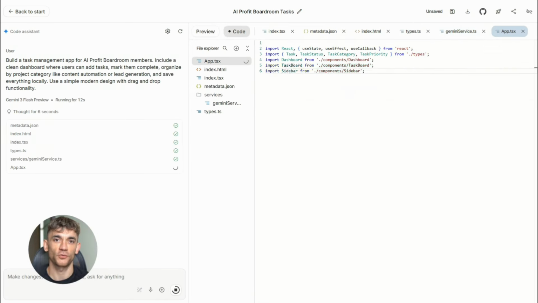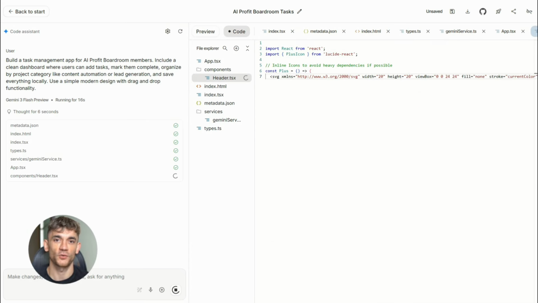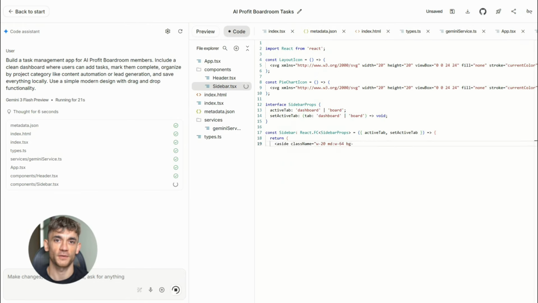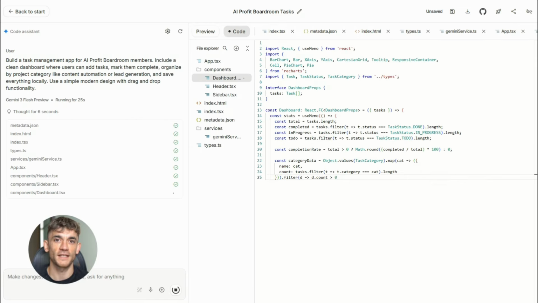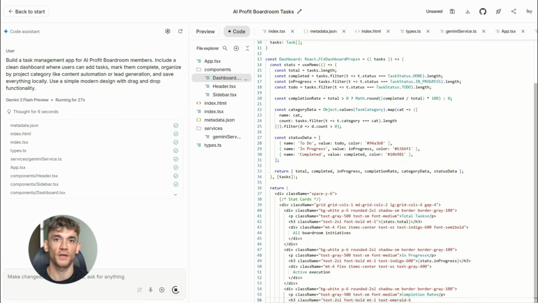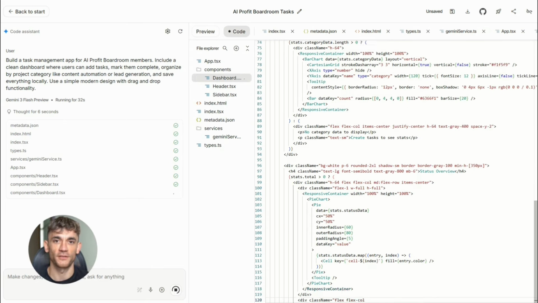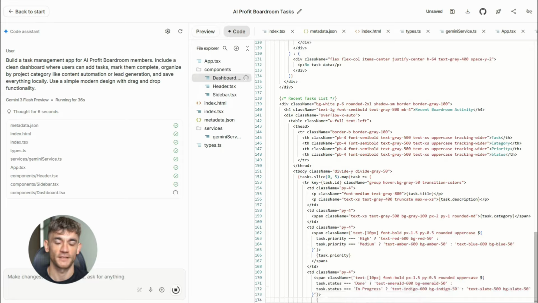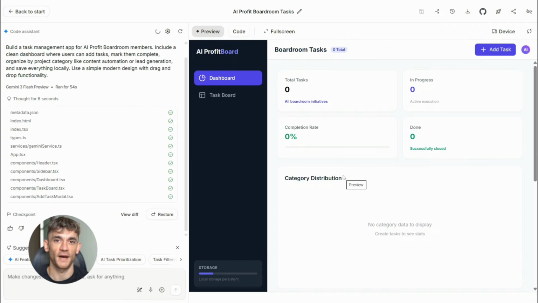Let's talk about building full apps. Say you want a simple tool for the AI Profit Boardroom community, maybe a task tracker where members can organize their automation projects. You just type this: build a task management app for AI Profit Boardroom members. Include a clean dashboard where users can add tasks, mark them complete, organized by project category like content automation or lead generation, and save everything locally. Use a simple modern design with drag and drop functionality. Google AI Studio generates the entire app for you: front end, back end, logic, everything. You get a working prototype right there.